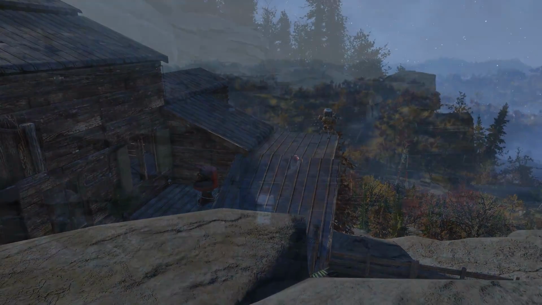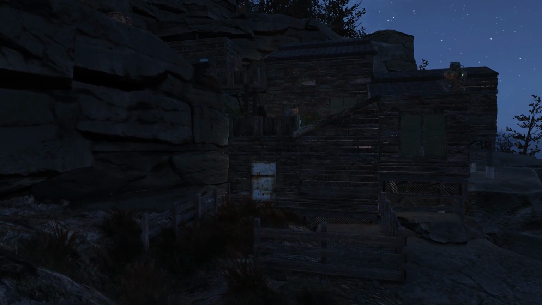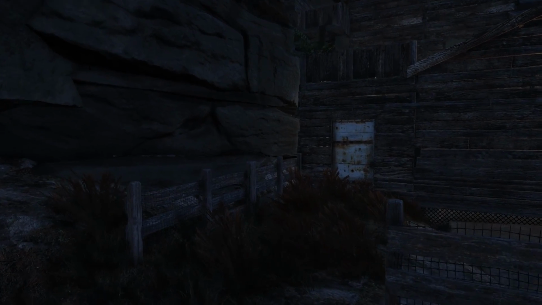So, quick look over the top again. Let's have a look at it in the night time. Because the lighting in this place is quite nice. I'm quite pleased with that. Gives it kind of a cosy feel.